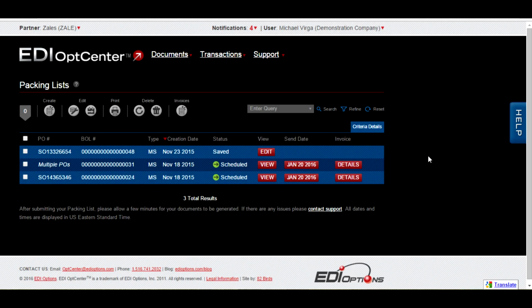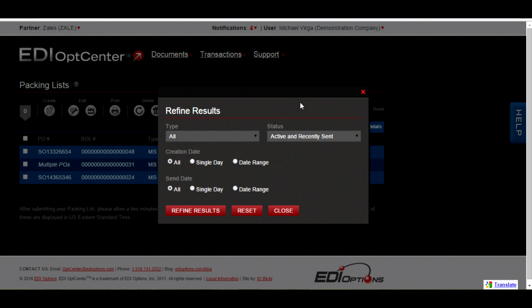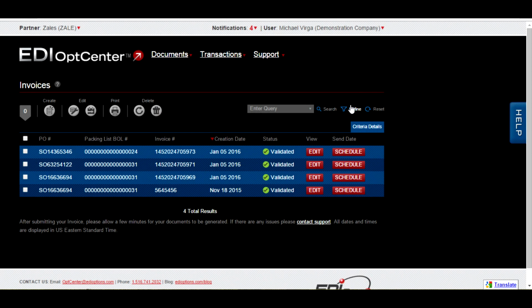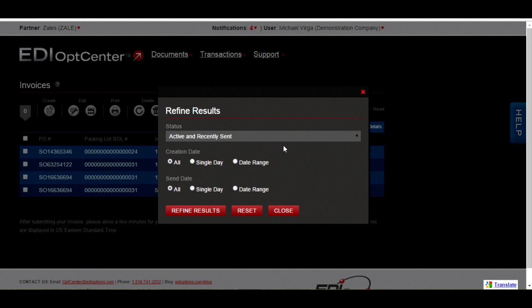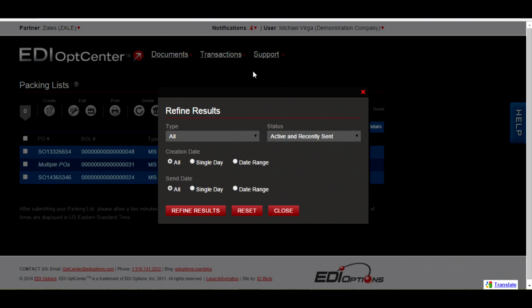Now, one of the final things I wanted to review on these pages were their search functionalities. The search function for the packing list page is a little bit different than the invoice search, but it is still very similar. Here in this page, you can search by a few different things. When we refine our search, we can go by type, status, creation date, and send date. Whereas on the invoice page, when we refine our search, we can go by the status, creation date, and the send date. In both cases, either on the invoice page or now back to the packing list page, the search functionality provides an easy way to find older transactions where you don't necessarily have the BOL or the invoice number.